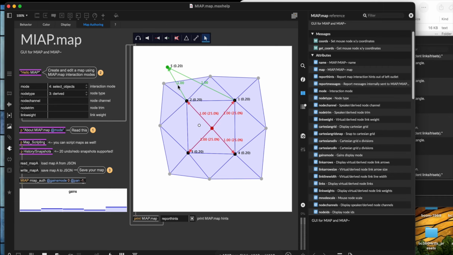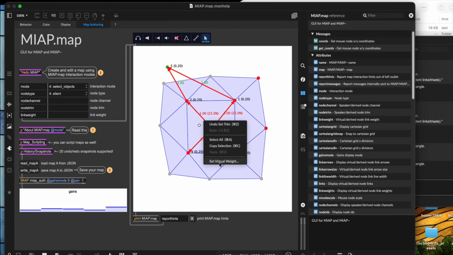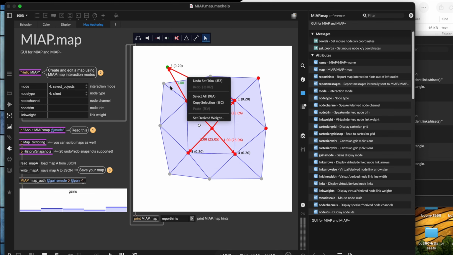I can also change links. If I select one or both, or I highlight in different ways. If I've highlighted two different link types, just like two different node types, it's going to know what I'm talking about depending on what I click on. So if I clicked on the virtual link, it knows that I'm talking about all the virtual links. If I click on the derived, it knows I'm talking about the derived.